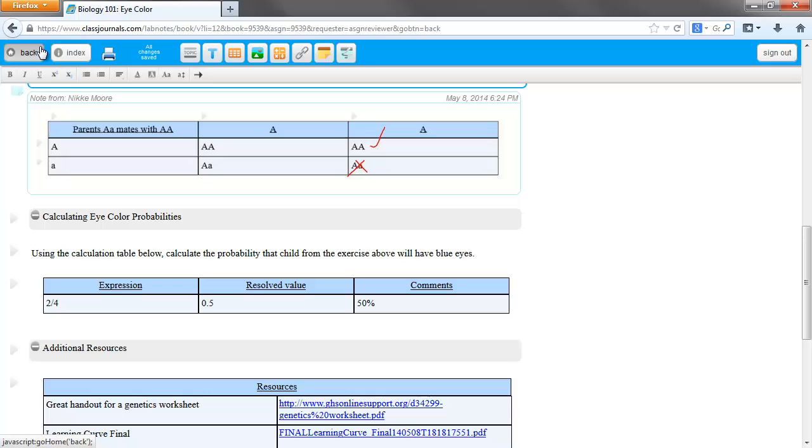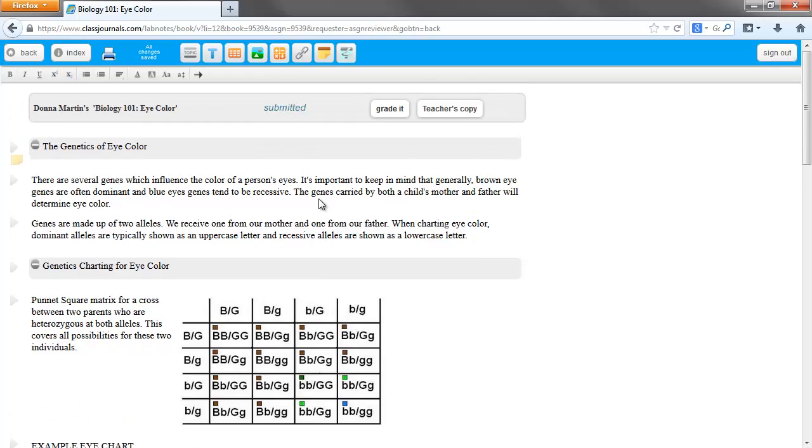A history of feedback and student responses will be preserved in the document, which may help you to grade the overall performance of the student at the end of the grading period. When you are finished leaving notes for the student, you can grade the assignment and leave an overall comment by clicking on the Grade It button at the top of the assignment.